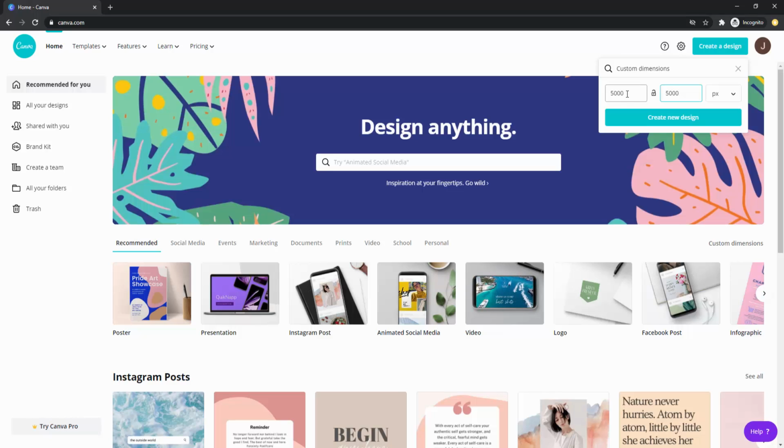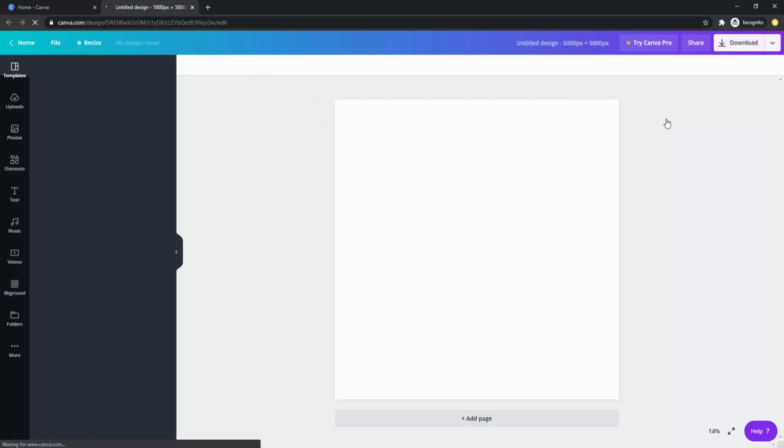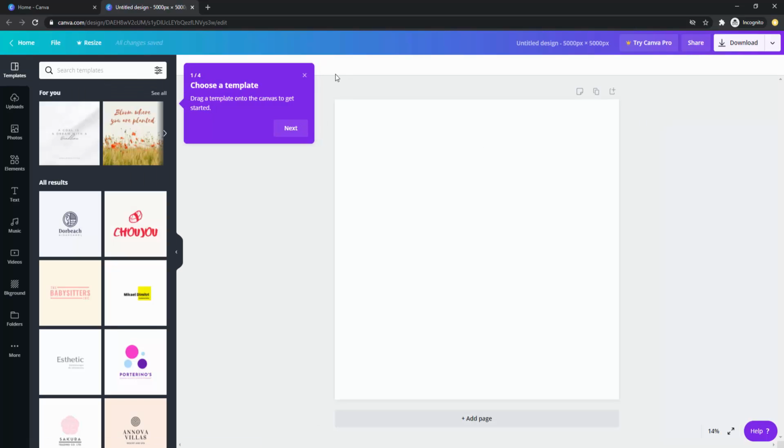And for us, the greater the better, because these designs will be printed on t-shirts, which tend to take up a lot of real estate. And if you have a small design, then once it becomes enlarged, it will look pixelated. So once you've entered the custom dimensions, go ahead and select create new design. And go ahead and cross this out. And here's your canvas, and this is where you create your design.